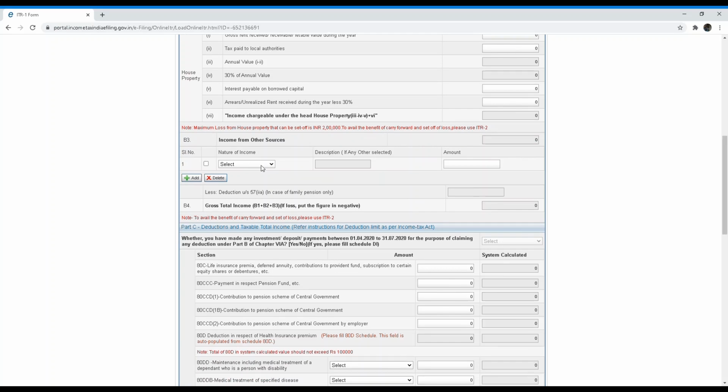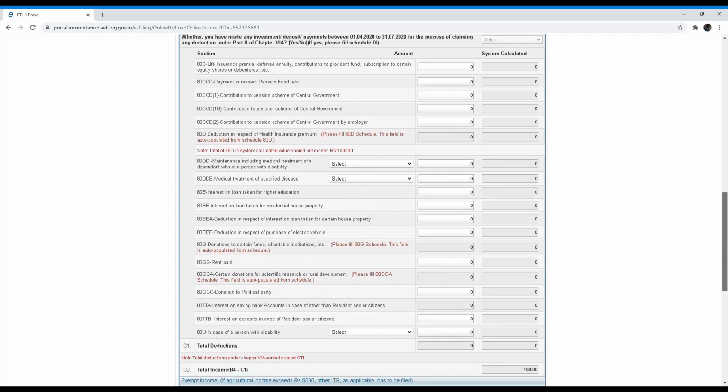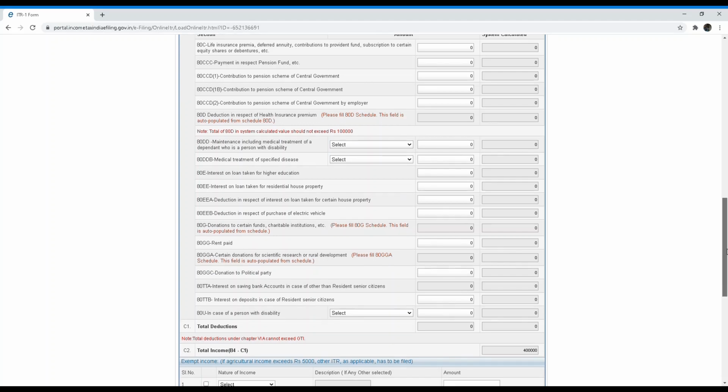For income from other sources, you can select the nature of your income out of the list given here. If you select any other, you need to write the description and then enter the amount. In Part C, you need to give the details of the investments which you have made for availing tax deduction under Chapter 6A. So please keep all your documents handy while you are filing your income tax return. Fill in all your details and figures correctly.